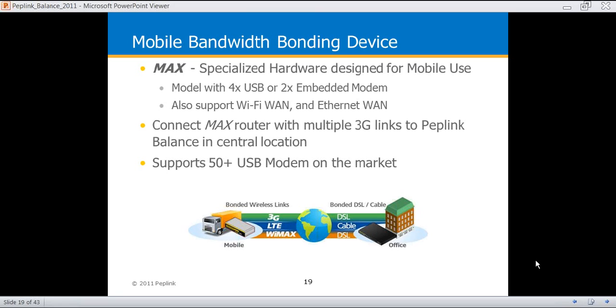MAX, specialized hardware design for mobile use. Model with 4 USBs or 2 embedded modems. So we have a newer model coming out called the HD2. It's not available for sale yet, but the HD2 actually has 2 embedded modems built right in the device. And then there are external SMA connectors for external antennas.